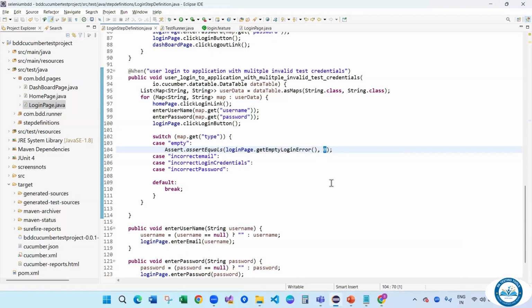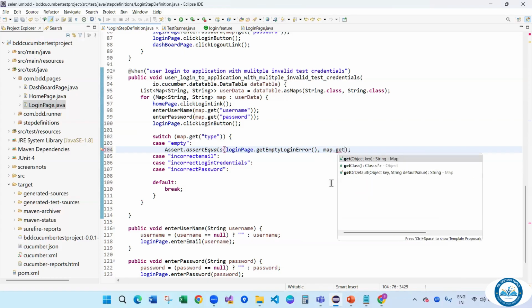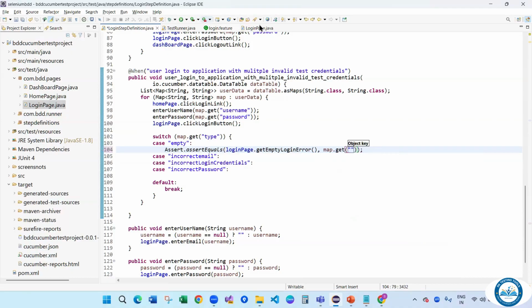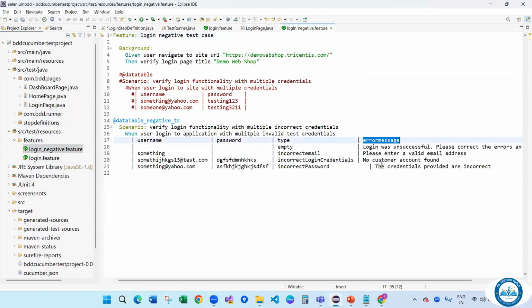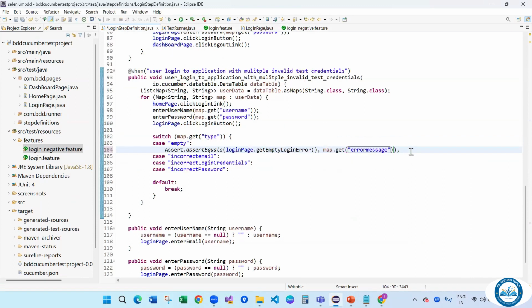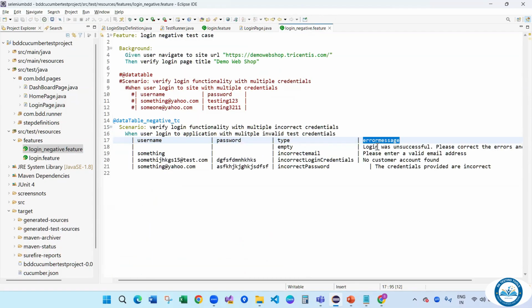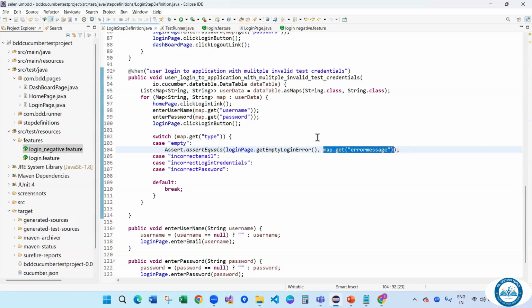What is expected, guys? Expected from where? Map dot get of this one. Where is that feature file? Yes. This one, error message, map dot get. So that value and this value should be same, correct? This is coming from the application. This is coming from the feature file. So both the test data, this value and that value should be same. If it is not same, the test is going to fail.